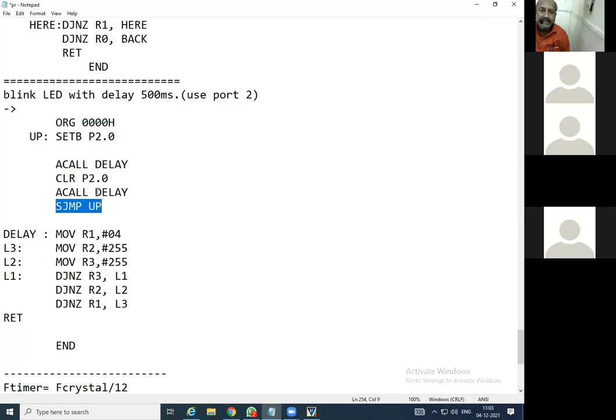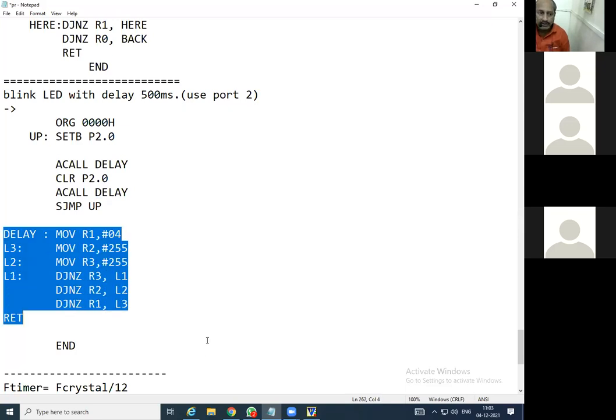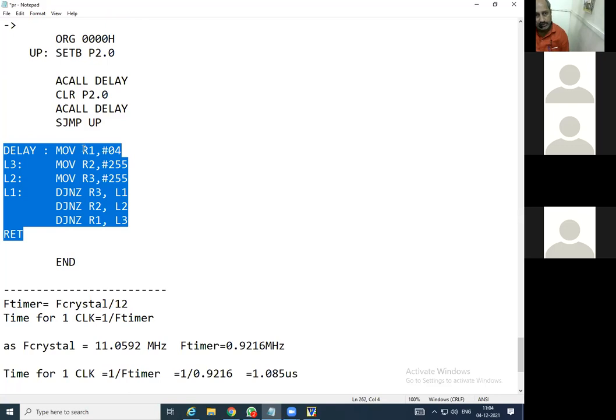So in that, this delay is very important. How much delay do you want? As given in the question, a 500 millisecond delay is required. For that, this code is written. Whatever is highlighted here is the code for this 500 millisecond delay. First just check it out, and then we will see why it is so. Here, if you observe, 3 registers are chosen: R1, R2, R3.